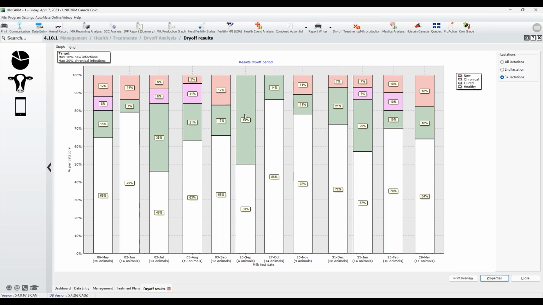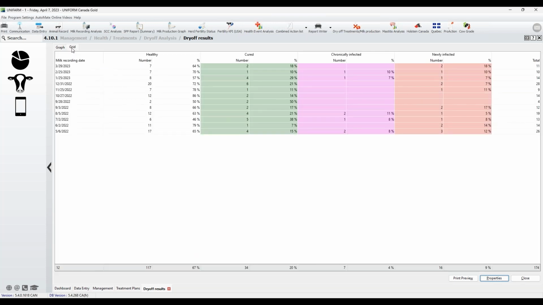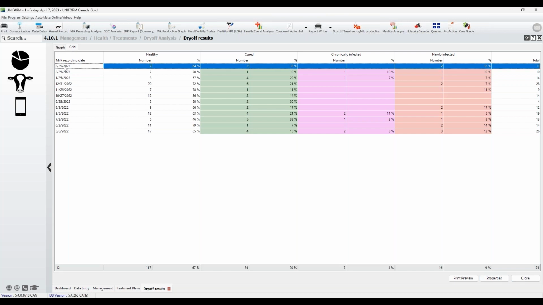For most of these analyses, you will have a graph and a grid. So we can always go up here on grid, and it'll also show the same results as in the graph, but it's a little less visual, we could say, and you have more details. So for example, for my milk recording from the 29th of March, it'll tell me how many cows are healthy, what percentage that is, as well as cured, chronically infected, and newly infected.